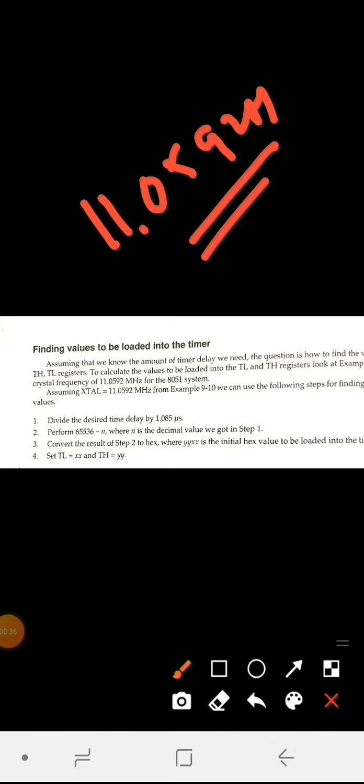11.0592 megahertz. Now we have to find out the timer frequency, and from that the period. The timer frequency has to be calculated as 1 by 12th of the crystal frequency, right? From that we will calculate the period. We will convert that value into decimal, and then subtract that number from its maximum value, and convert it back to hexa so that we can load that value as the initial values into the TH and TL.